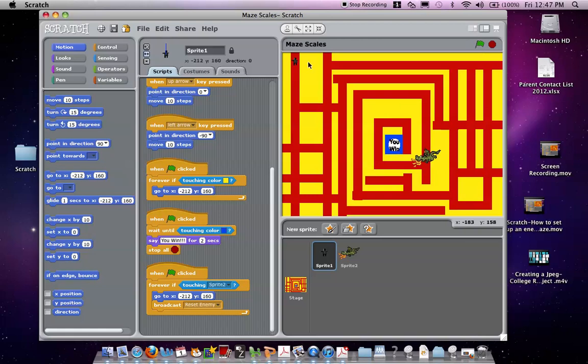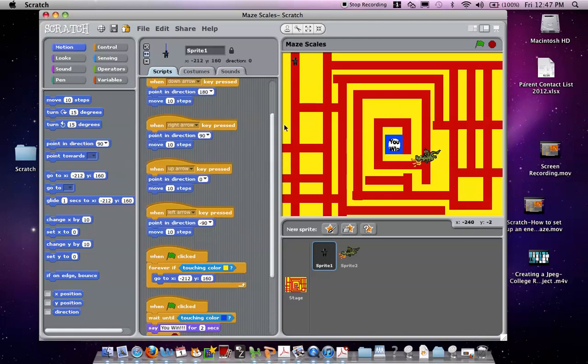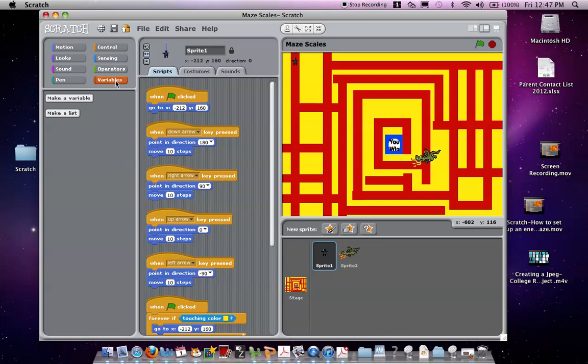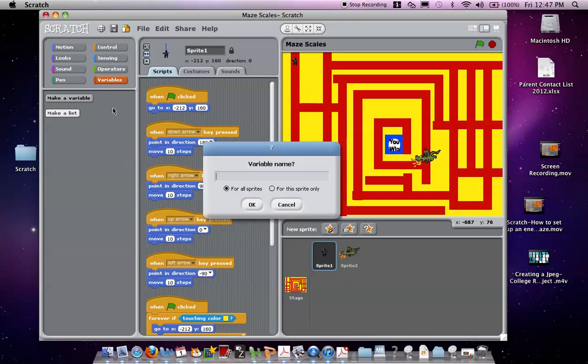So today we're going to add another element. We're going to add one called timer, okay? And what you're going to need for this is something a little different. It's known as a variable. So you will click on variables, and in this case you are going to say, I'm going to make a variable, and I'm going to call it a timer. You can call it time, timer, whatever you prefer, okay?